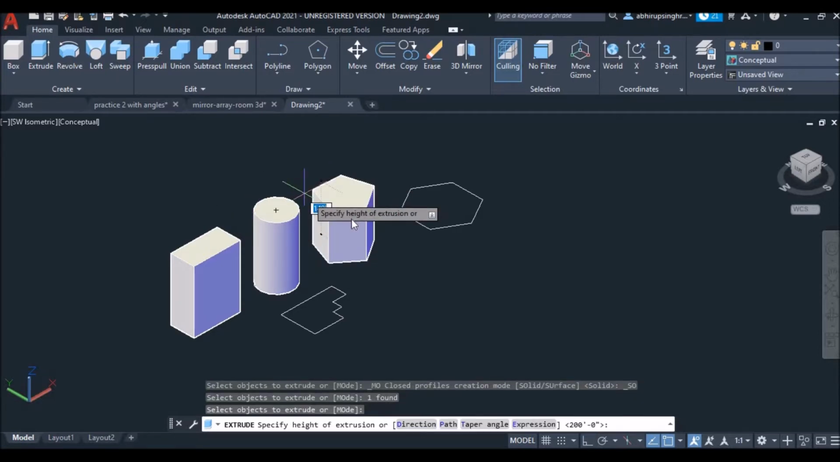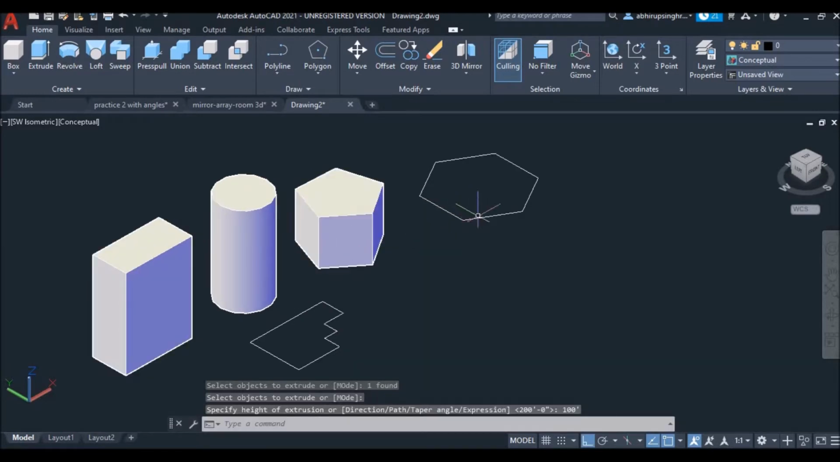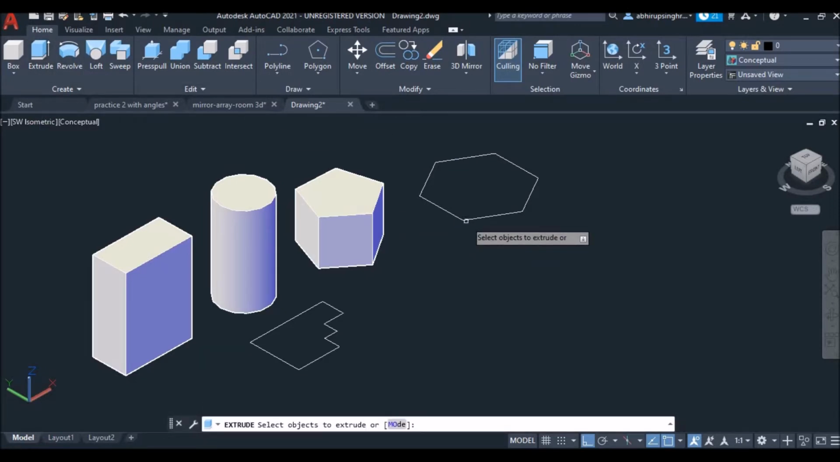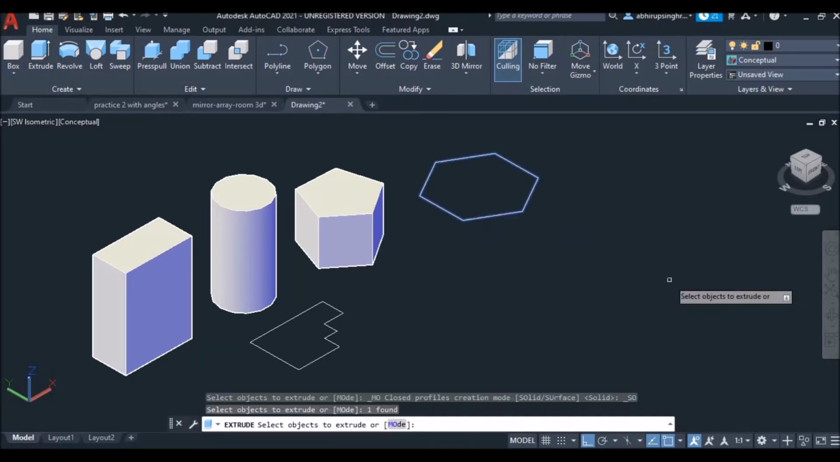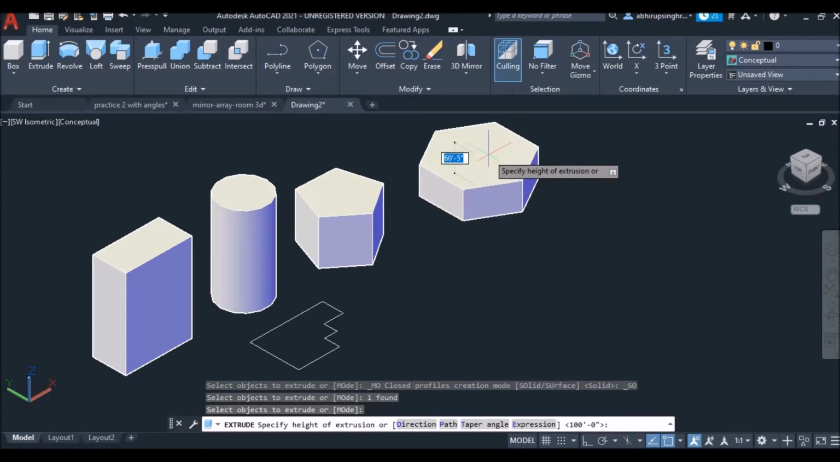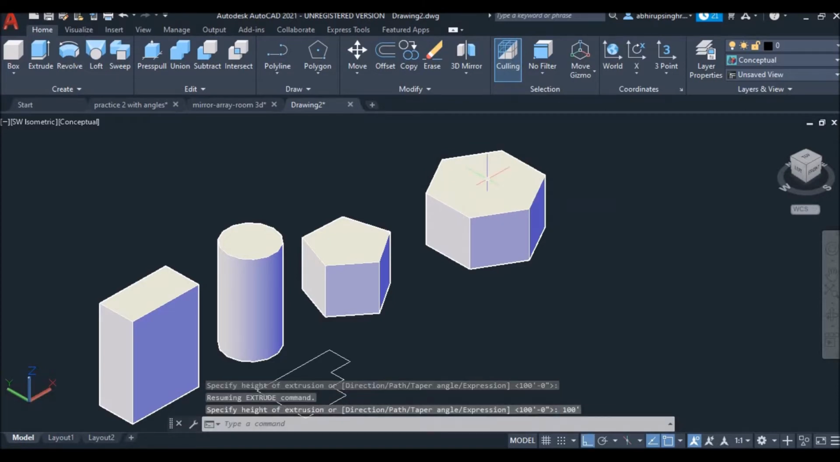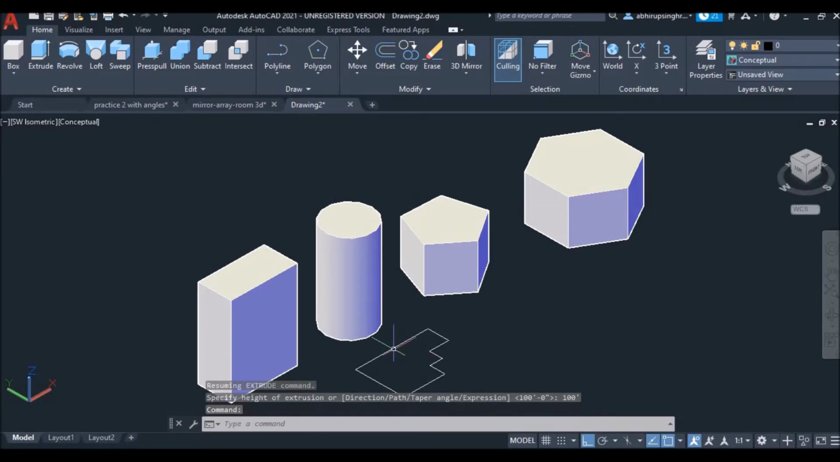Take my hand above and say 100 feet. And here it is a pentagonal pyramid. Then I click on the hexagon. Enter. Remember to take your hand up, not down. Got the 3D view of a hexagon. Easy.